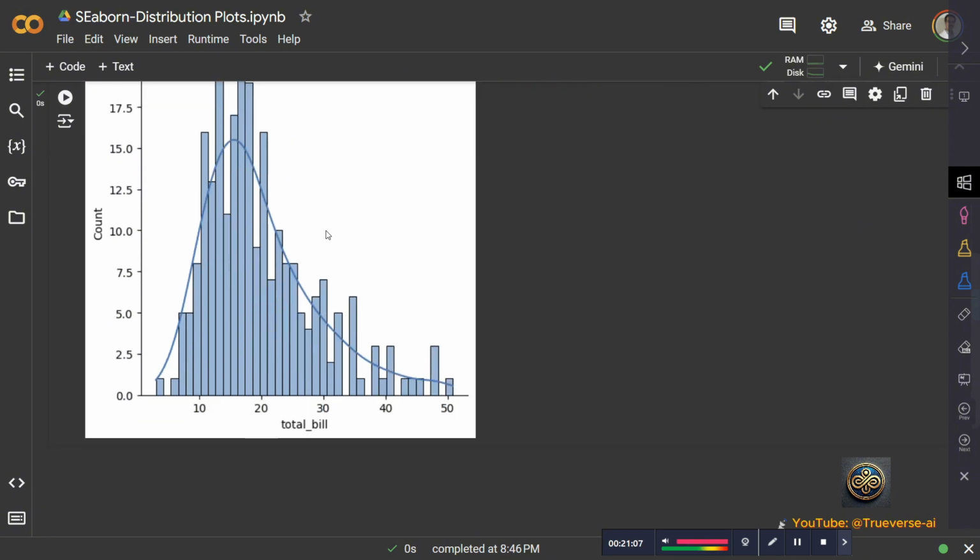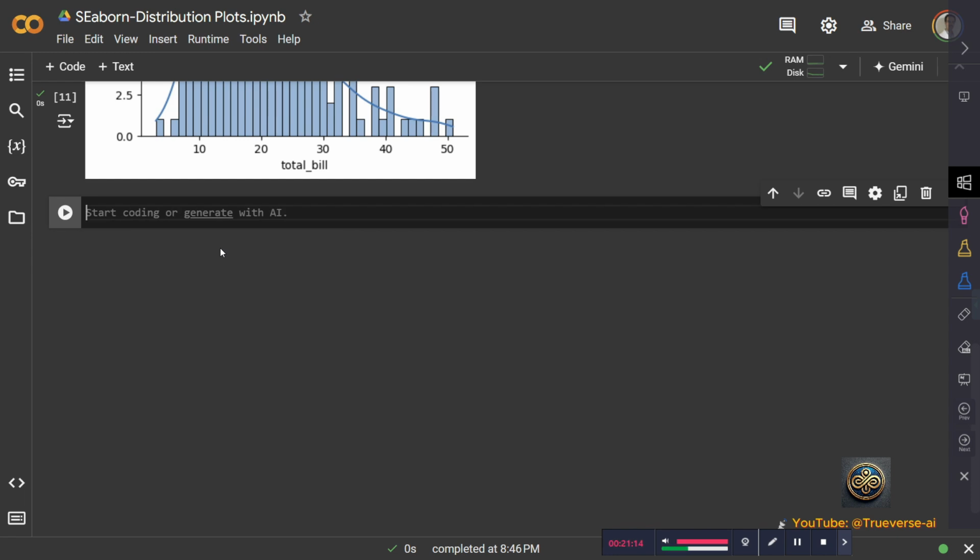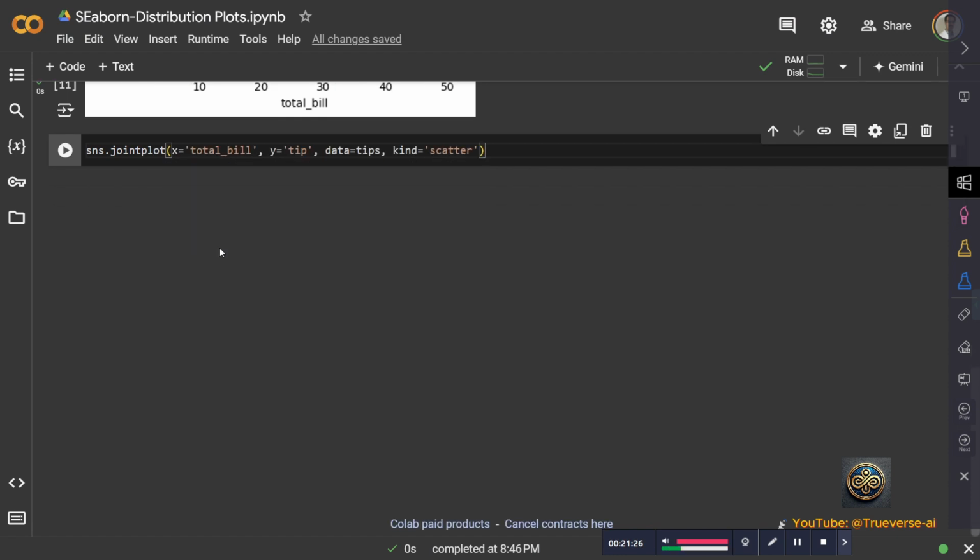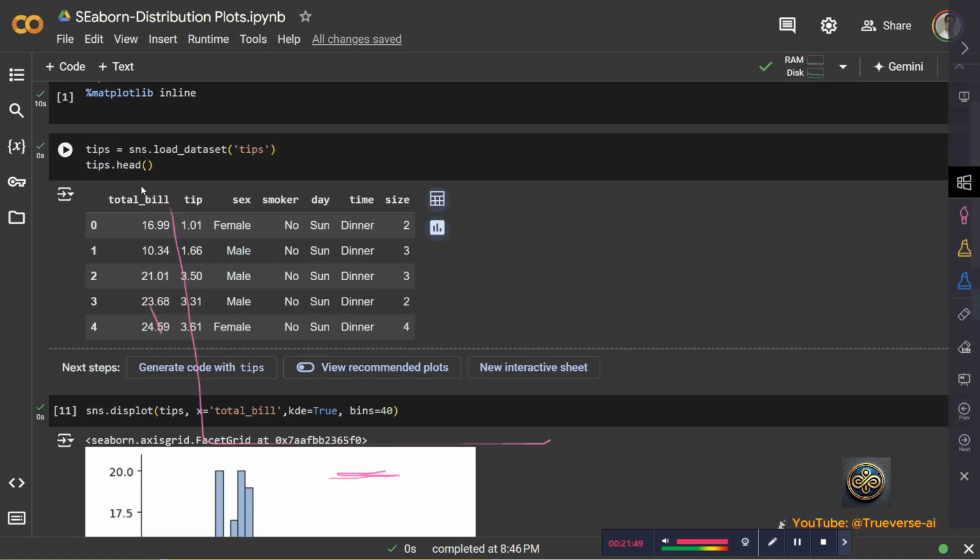This is statistical. Let's do another one, a joint plot. Let's use the Seaborn joint plot. You will see two plots. One is the X, like CX, where we use the total bill here and the tip here. So what does it mean? It means we use two columns: this column, total bill, and this column, tips.